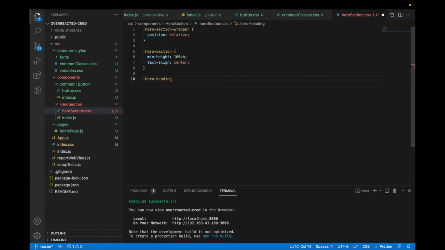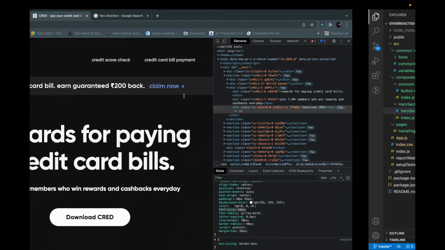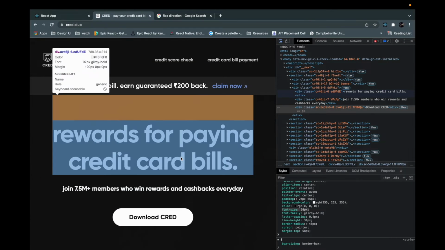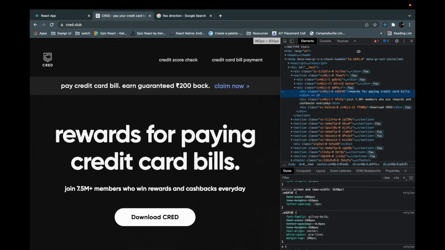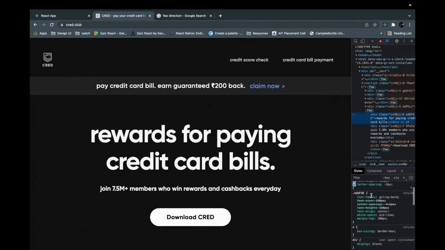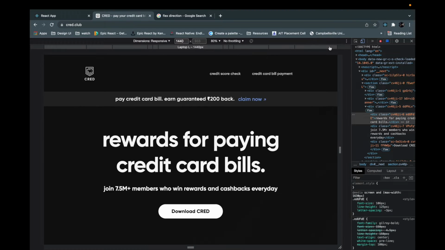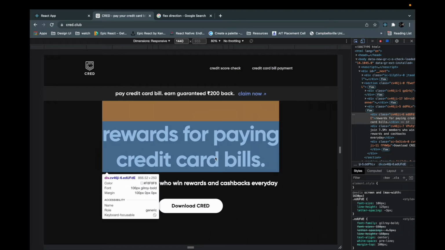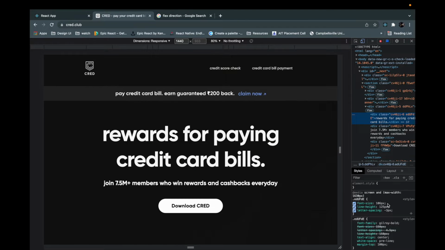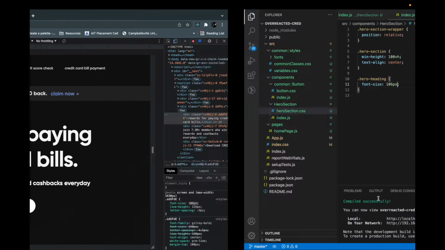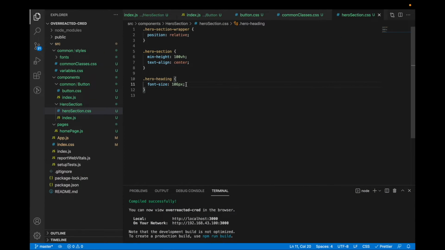Hero heading. So for my heading, I want the font size of 106 pixel. Again, I checked this font size from CRED's website only. If we go here and reduce the screen size, you can see for large screens the font size is 106 pixel. As you can see, font size is 106 pixel, so I'm taking it from here. The font size is 106 pixel and the font weight is 700.